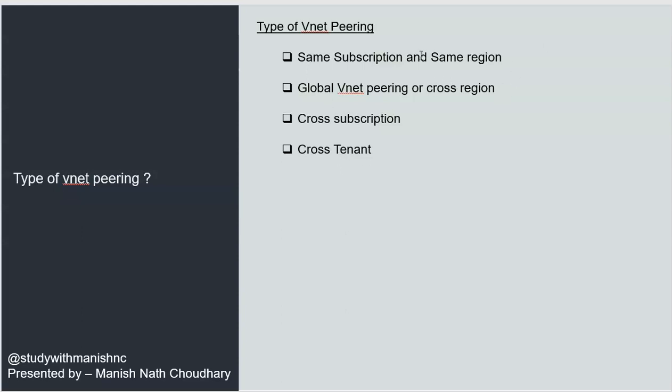One is the same subscription, same region, then global peering or cross region, and cross subscription. Cross subscription means one subscription and another subscription, maybe different. So that time we are doing the peering. It can also be cross subscription and cross tenant. Cross tenant means one subscription has one tenant and another subscription has another tenant, and we want to do the peering.